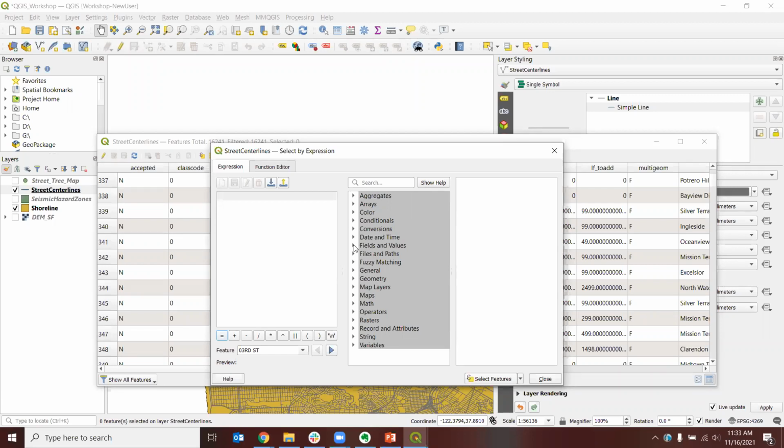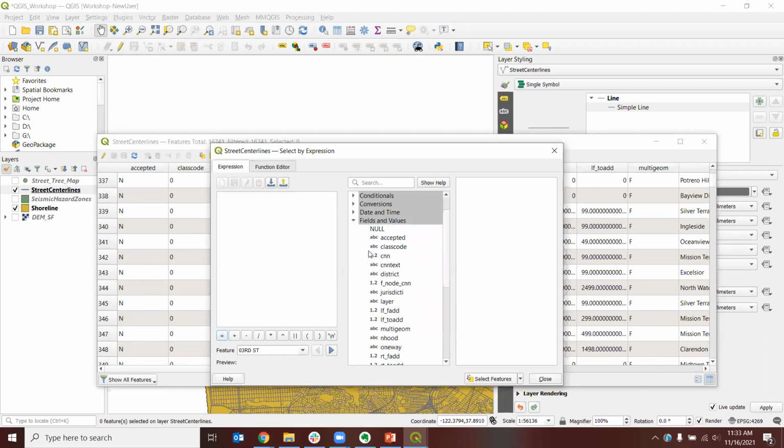And rather than typing it out correctly, I'm going to click on this fields and values option in this middle panel, a little ways down. That's going to open up a menu of all of my column headings. I love this because I type badly and I spell even worse. So if I can pick it off the list, I can make sure it's right.